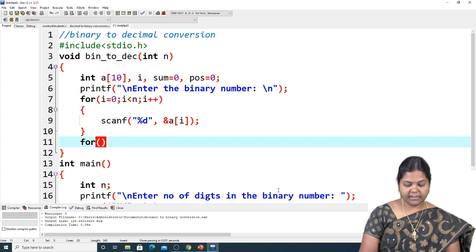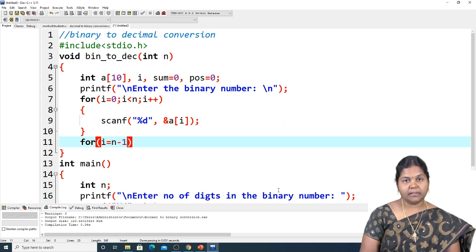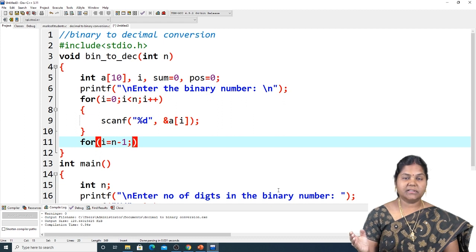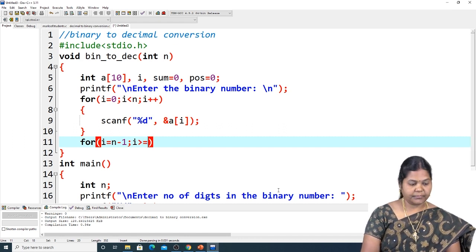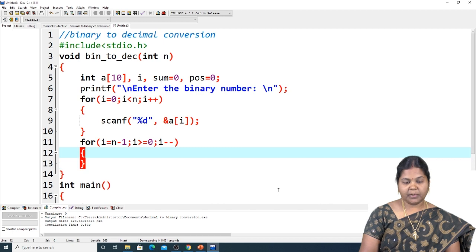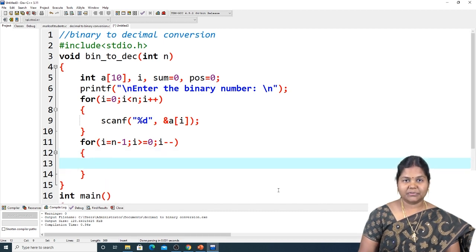So for doing the multiplication process, let me write, we have to do it in the reverse order. Okay, so for i is equal to n minus 1, n is nothing but the number of digits. So if it is a 4-digit number, we have to start multiplication with the third index, then second, then first, then so on, till i greater than or equal to 0 and i minus minus. Okay, so the process we have to carry out in the reverse order. So what you have to do?